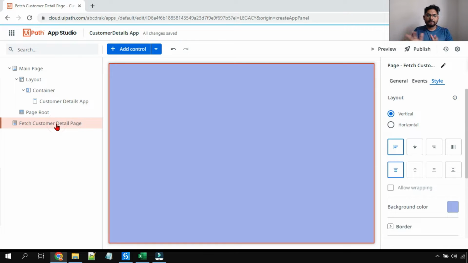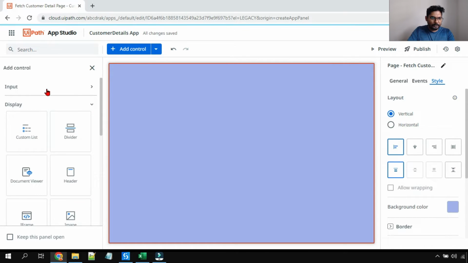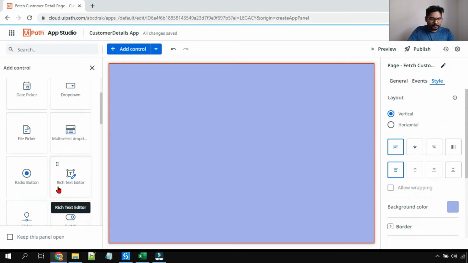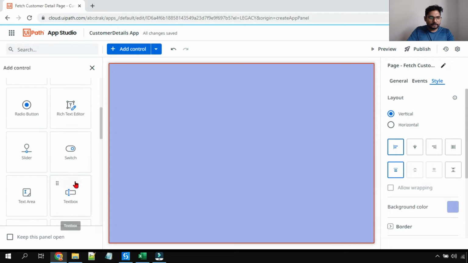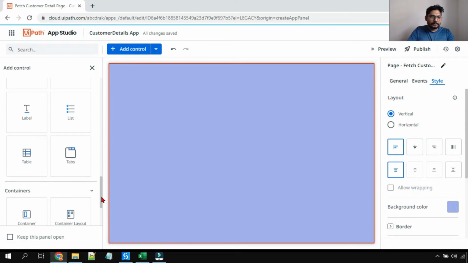I'm going to design a couple of things. First I will add a control. I want an input control so the customer can enter the customer ID. So I'll use a text box. Drag and drop a text box. Before you do anything, ensure there's a container, and inside the container you add the controls.